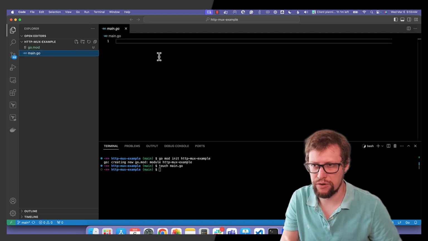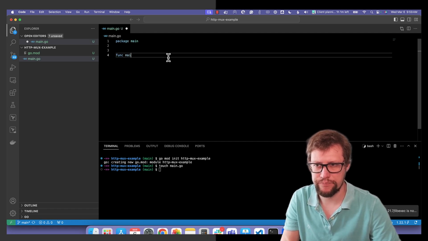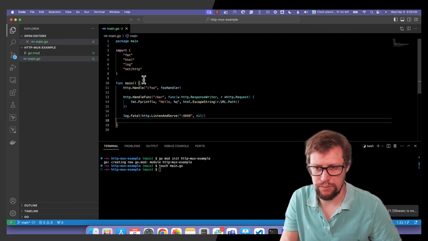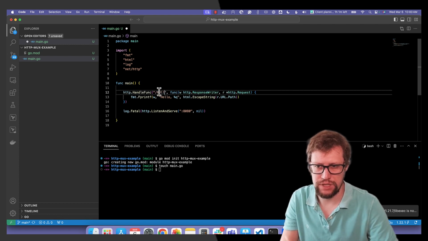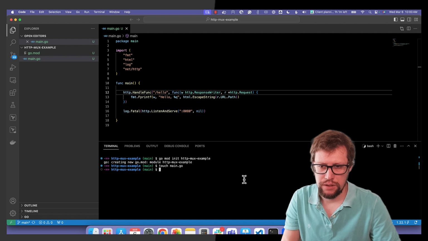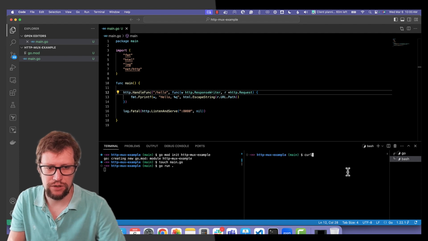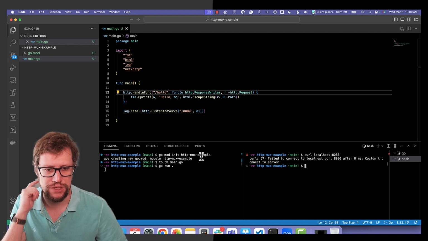I'm gonna create a main.go. Package main. Let's start with our example code. Let's just have one handler, slash hello. Go run our example folder. And then we should be able to curl localhost 8080 once it's compiled and once it actually runs.